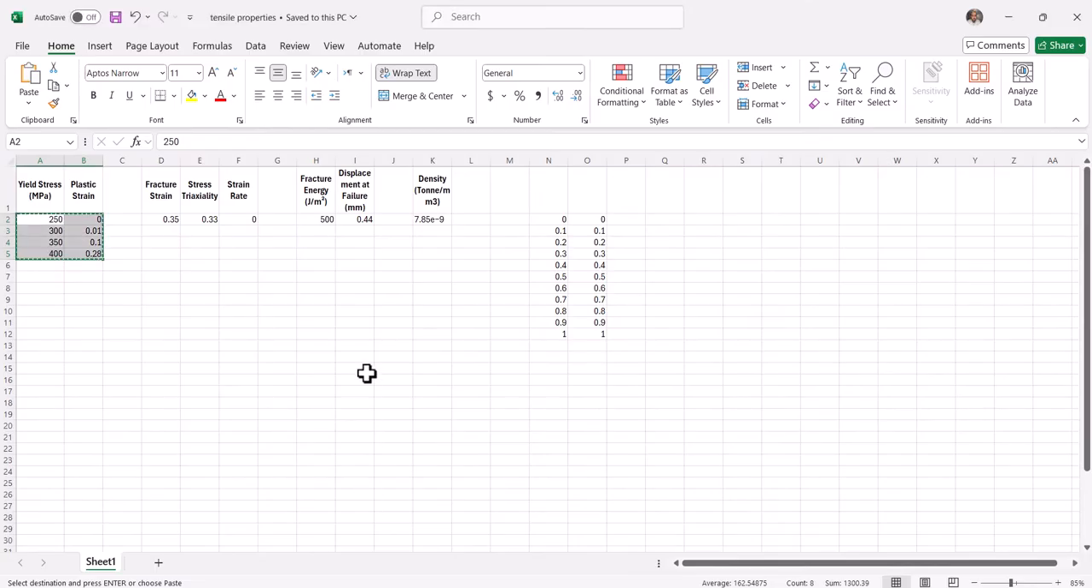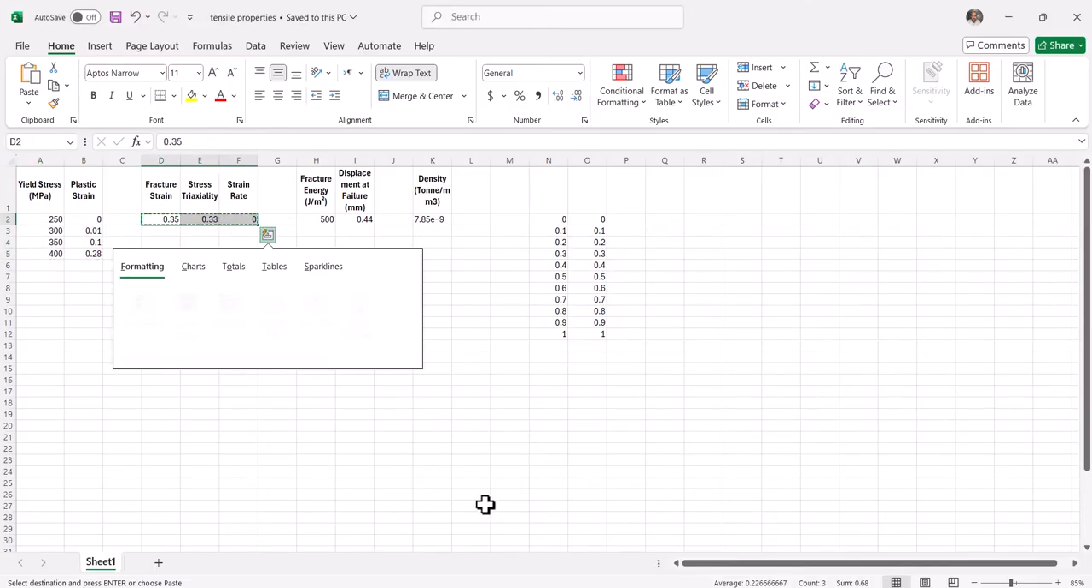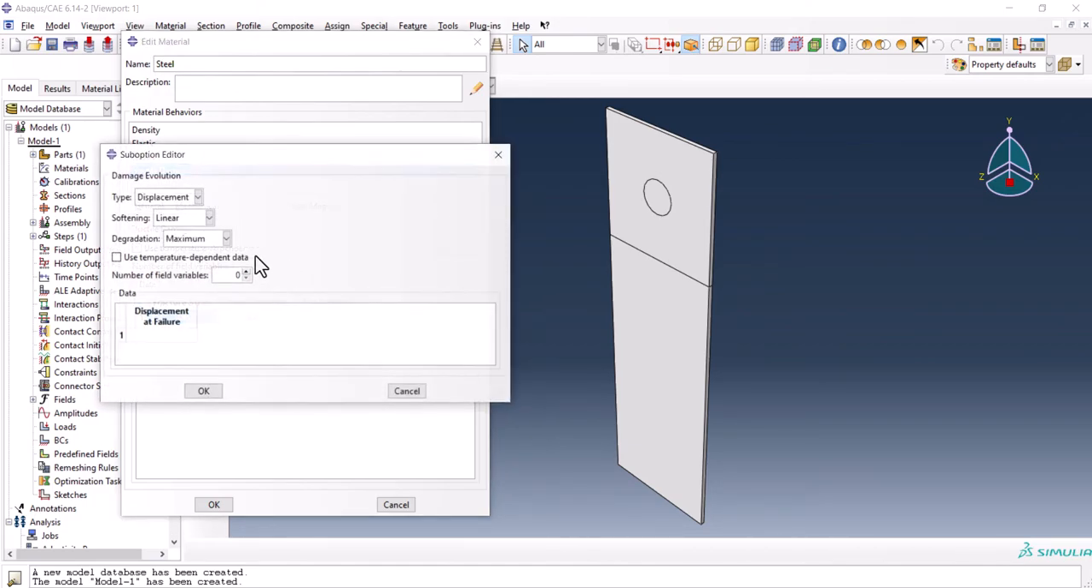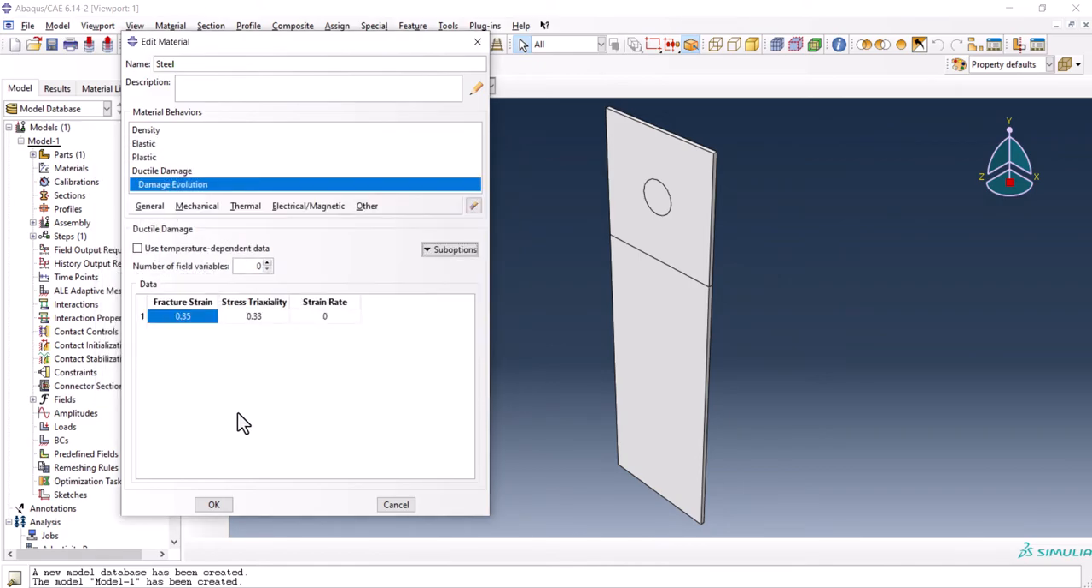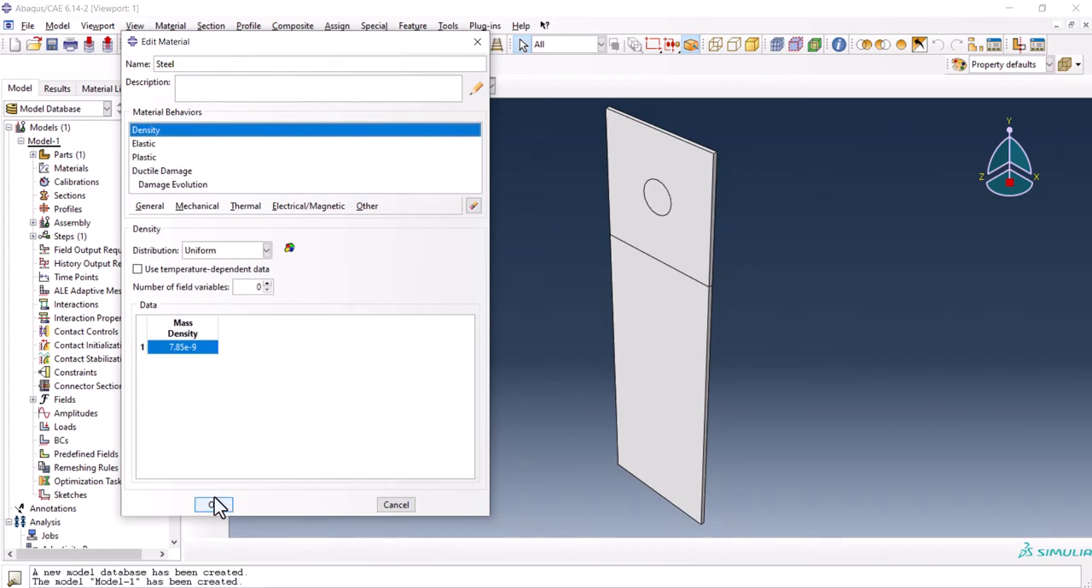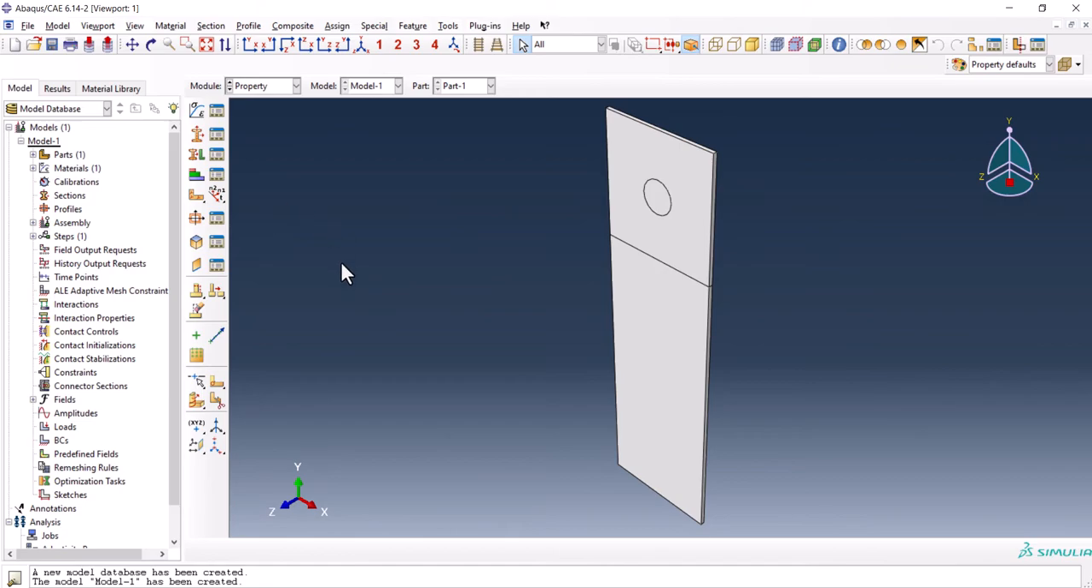and we can copy and paste these values here to Abaqus. Control C, Control V, and we have this one. And for the sub options in damage evolution, we put the value of 0.44 for the displacement at failure, which is explained thoroughly in the previous video, so make sure to check that. So these are the material properties, and everything is okay.